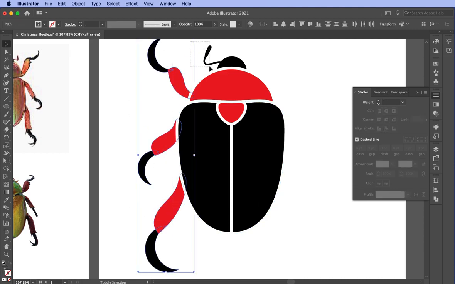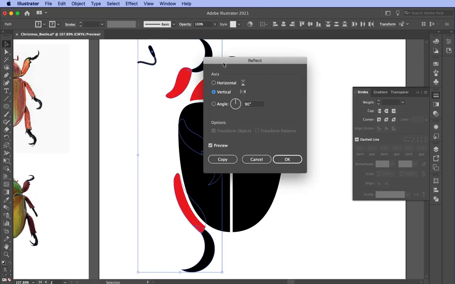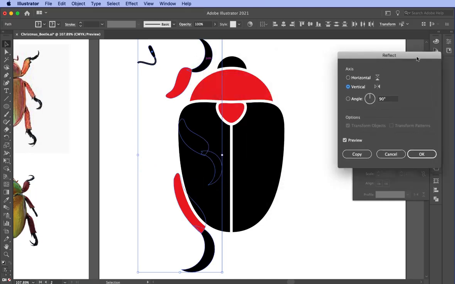Okay, so I'm going to grab those. I've just used a marquee on the side there, and the same with the antenna. I'm going to right mouse button click and go to Transform Reflect. Now here, it's always good to have your preview checked on so you can see what you're doing. This is what I want to do. I want to reflect it vertically, but instead of going OK, which all it would do is flip over what I've done, I'm actually going to hit copy.